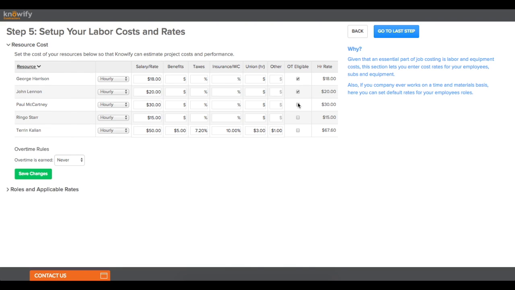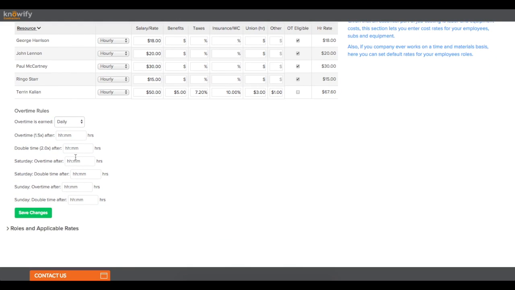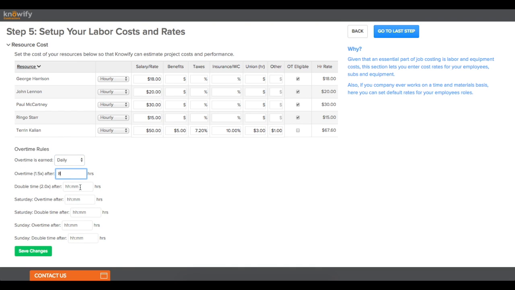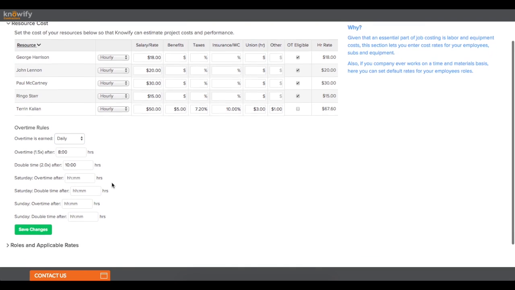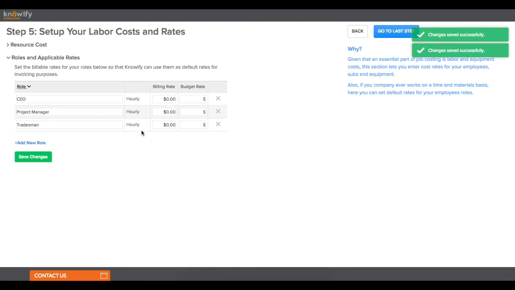You can also select which employees are eligible to receive overtime. This will be for your reporting. You can set it up as either daily or weekly, and choose at what hours we actually start applying overtime. So I'll set mine to daily. We also have the option for never, for what it's worth, but I'll set my overtime to daily. I'll say you get time and a half after 8 hours, double time after 10 hours, and I'll set Saturdays and Sundays both to 0, so they get double time on any weekend hours they submit.